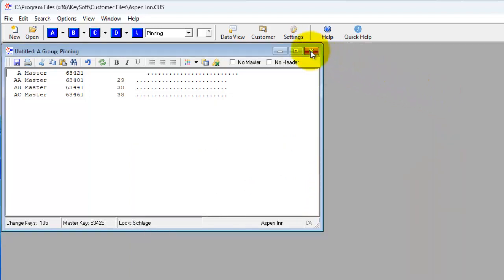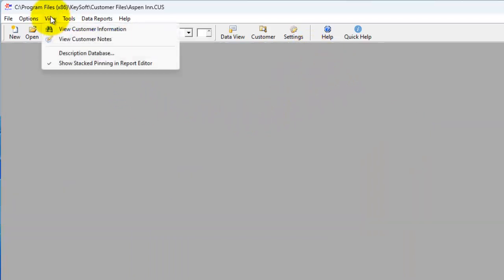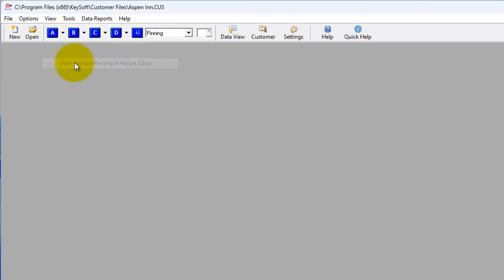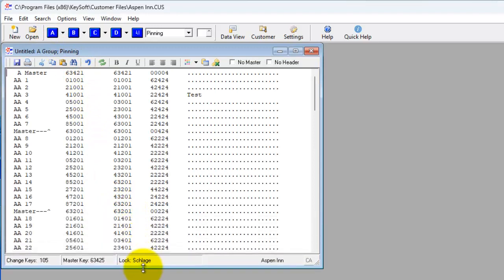To do that, I'll first close any open windows to get to the View menu. Then uncheck Show Stacked Pinning in Report Editor. This is the inline view. Its purpose is to save paper or for when you want a larger view of the system. See this master key right here? It opens these keys above it, AA1 through AA7.